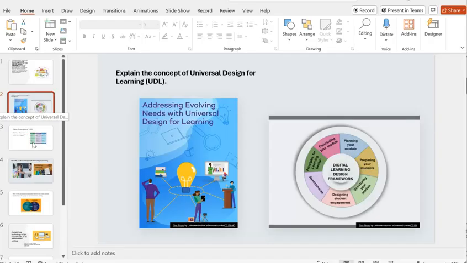Multiple means of action and expression. One of the key ideas behind Universal Design for Learning is called multiple means of action and expression. It focuses on giving students different ways to show what they know and can do. Instead of sticking to just one method, it's all about providing a range of options for students to interact with learning materials and share their understanding.